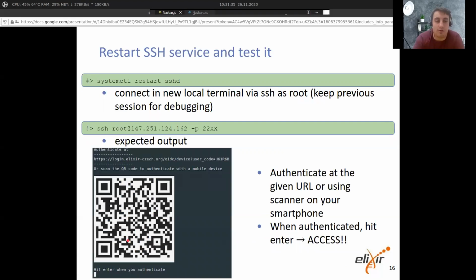So we have all things configured. Now we just need to restart the SSH service. I'd like also to point out, please do not close the session you have already opened, because if you have configured something wrong, you will not get access to that machine anymore.